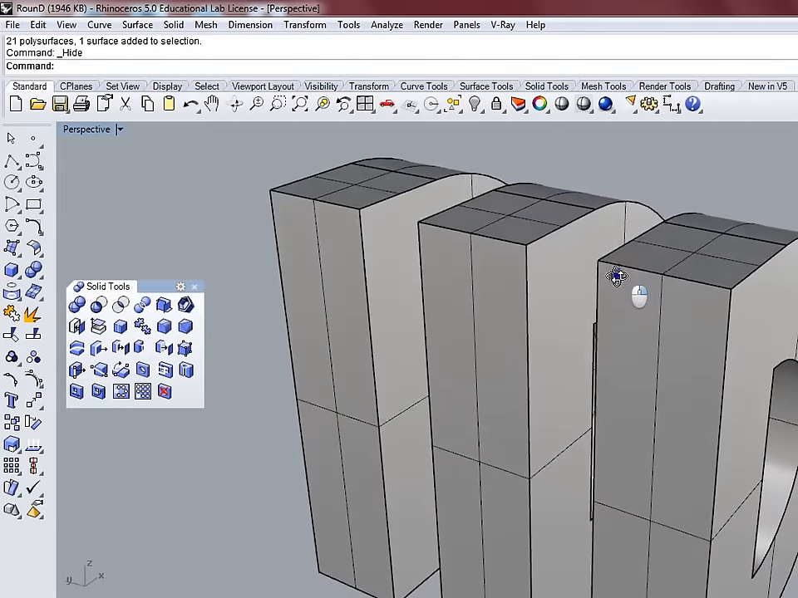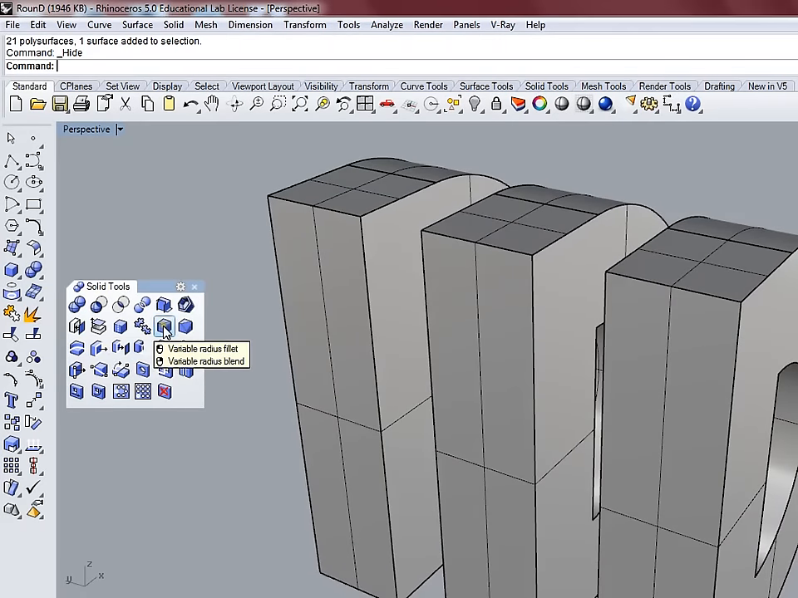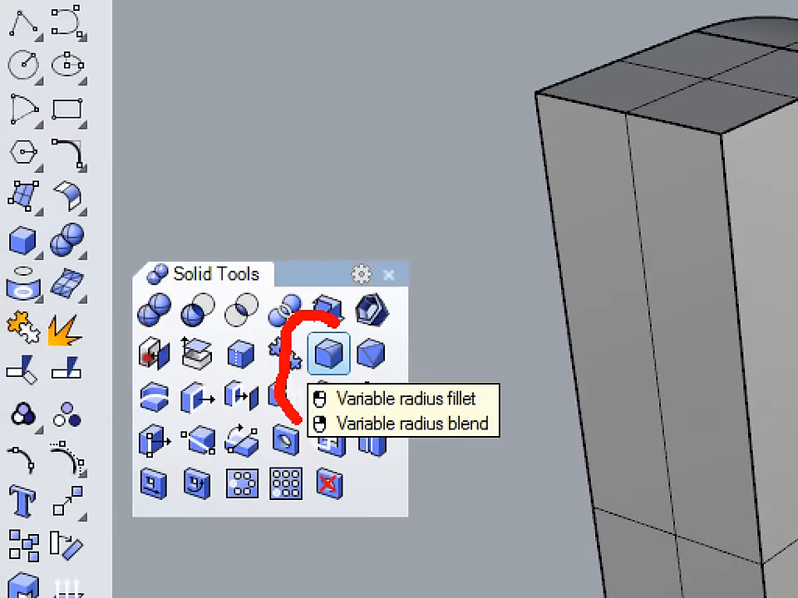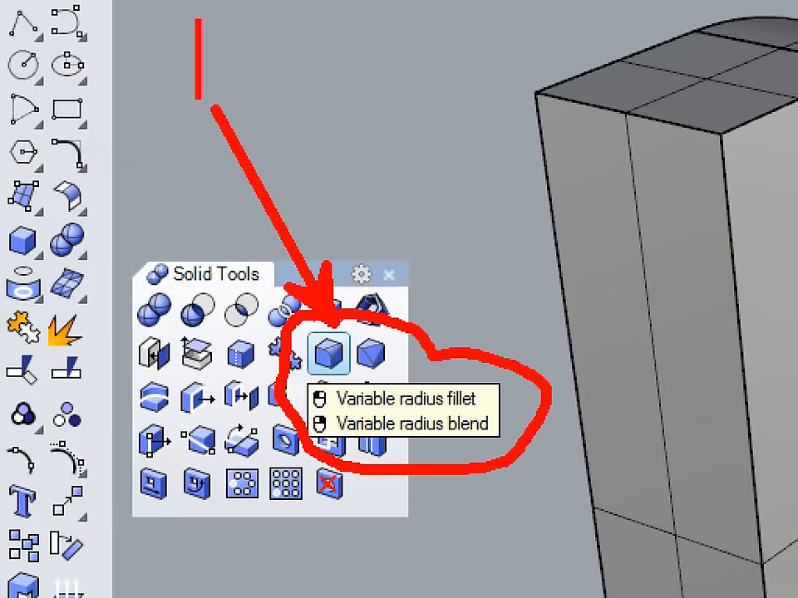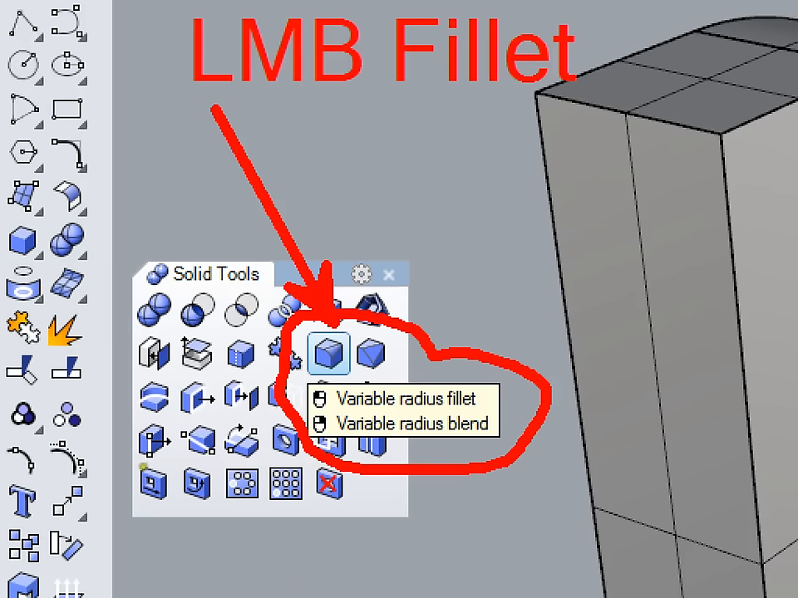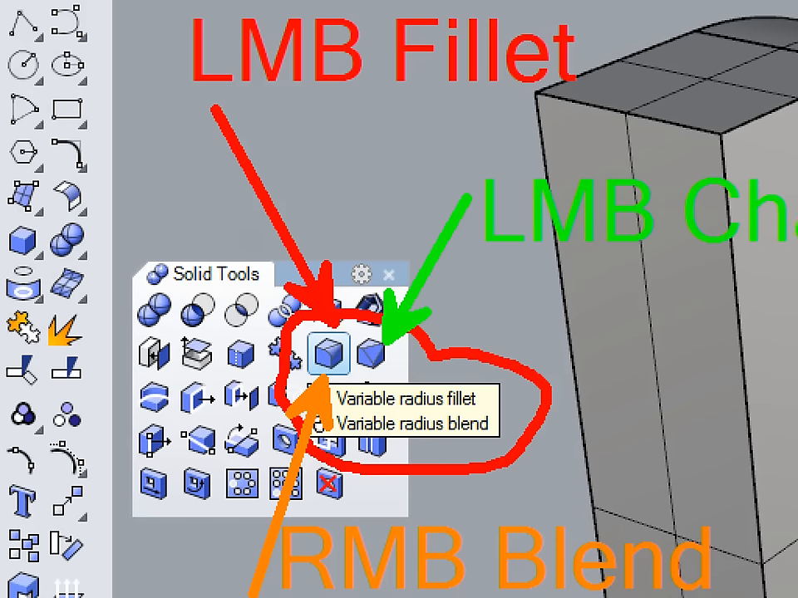Okay, so the next step is to start facing three different tools. So you have here the left mouse button, it's the fillet. Then you have again here the right mouse button, that's the blend. And green here you have left mouse button, of course, the chamfer.